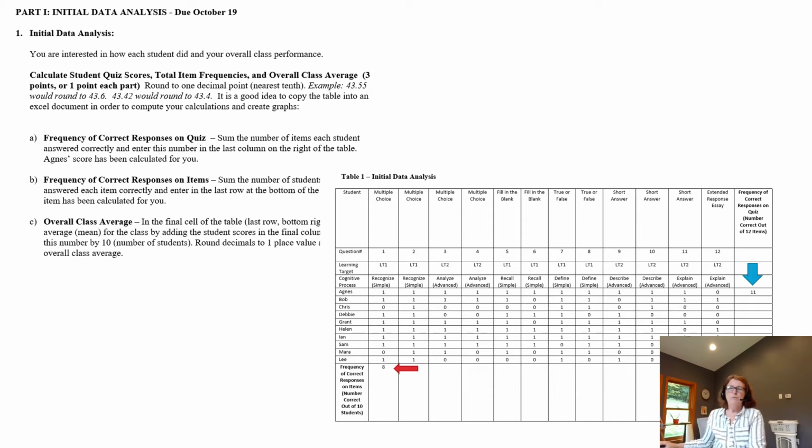So for example, if you take a look at A, the frequency of correct responses on the quiz by student, that's going to go where the blue arrow is in the last column. The first one's done for you. And so you just want to know what each student's score is. So for Agnes, I can add up all her 1s, 1 and 1 and 1 and 1, all the way across. And I can see she only missed 1. There were 12 questions. She got 11 out of 12. So 11. So you're going to do that for all your students. And that's the frequency of correct responses in the last column.